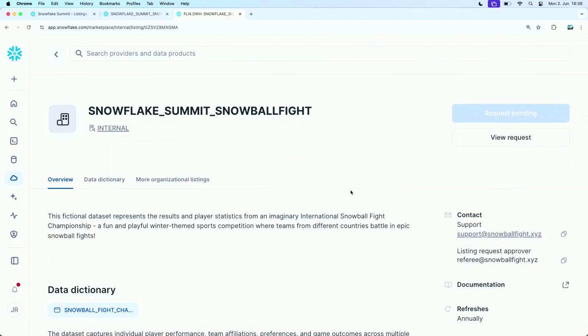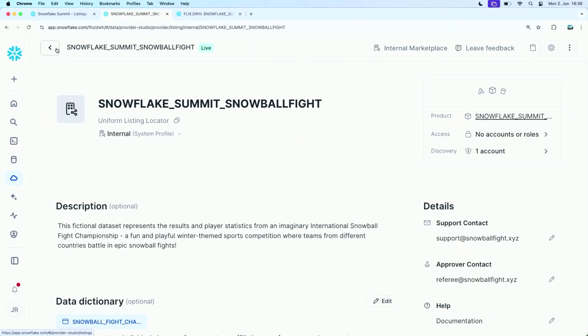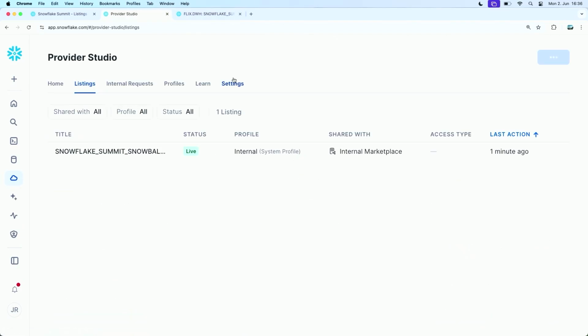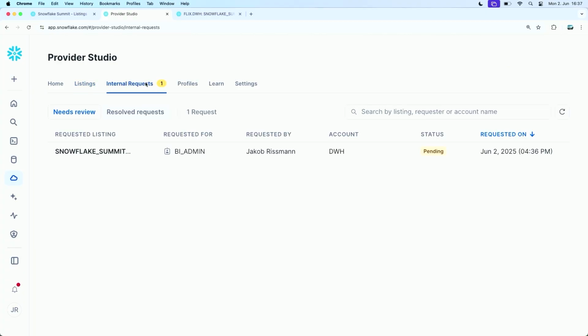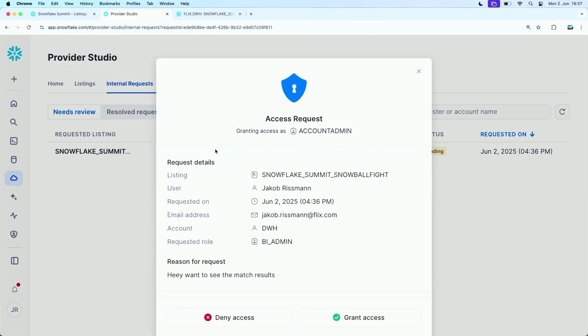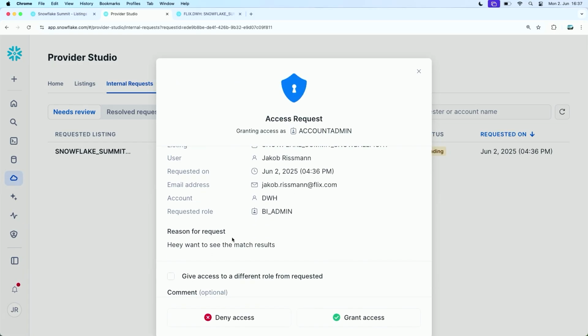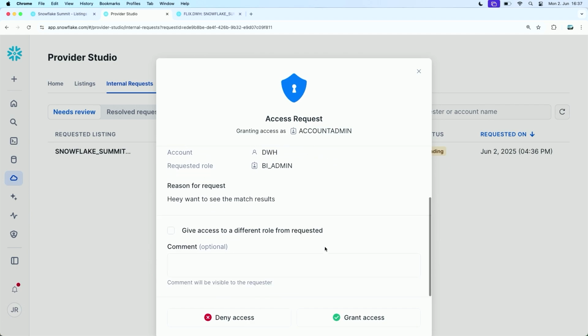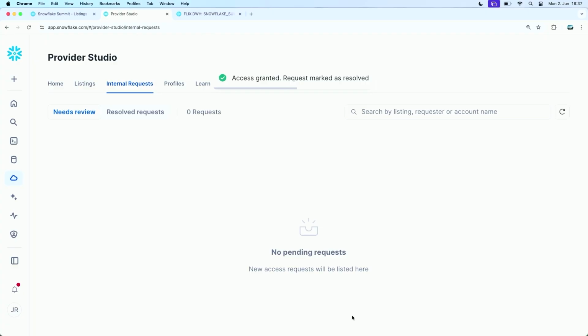And if I now go back to my listing overview, that is over here, you will see there it is, internal requests. So you go here, you also get an email, so you can react on that. And here's the actual request. I can go on that, I see the message, I want to see match results. You see the account, the requested role it should be given access to, and then I can deny access or actually grant the access. In that case, obviously, we say yes.